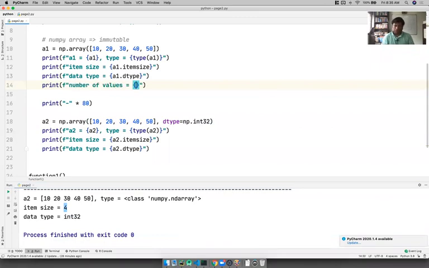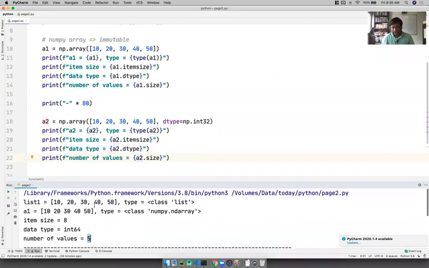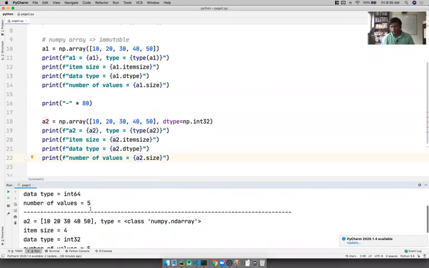Number of values, which is equal to a1.size. a1.size will tell you how many values are there. It's like getting the length of your array. So you can see that there are 5 values inside it. Naturally, 10 to 50, there are 5 values.